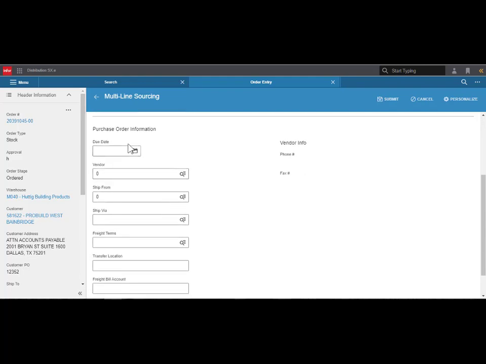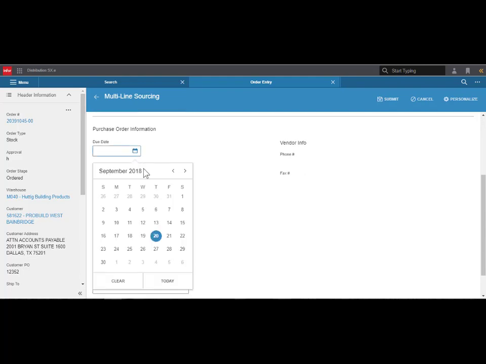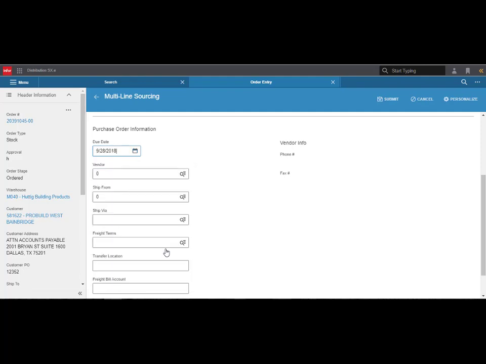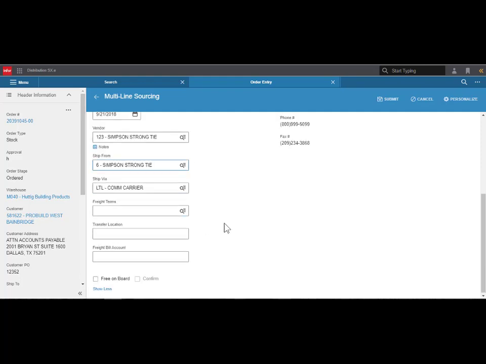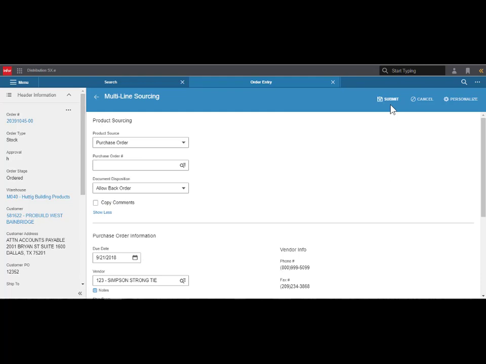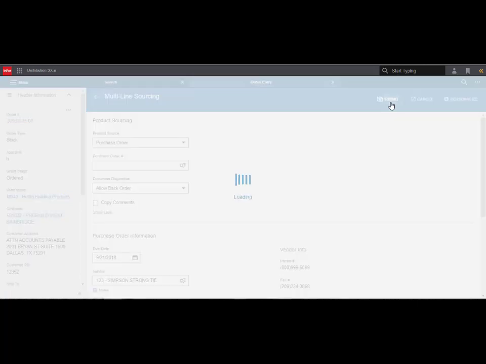In the Purchase Order Information section, fill in the information for the purchase order. Select your vendor. Select your ship from if the vendor has one, and also your ship via, how the vendor will be shipping it to the warehouse. And if you need to, any freight terms, transfer location, or freight bill account. When you have completed the screen, click Submit.